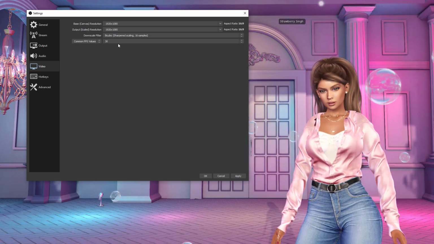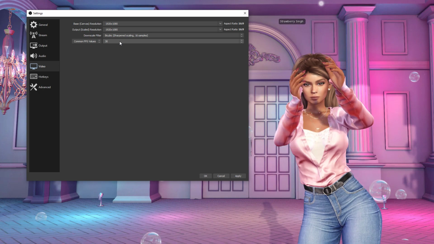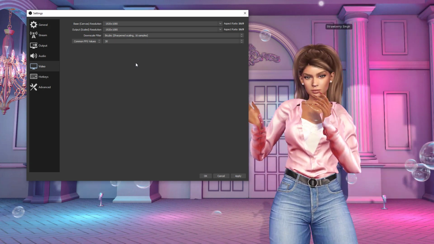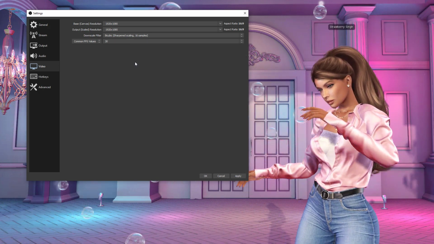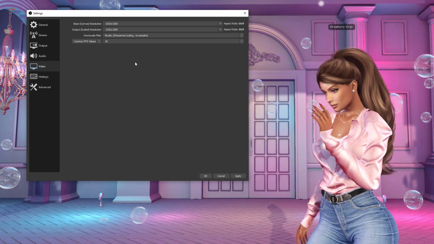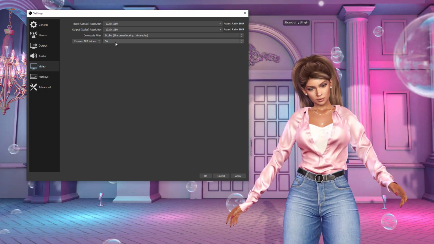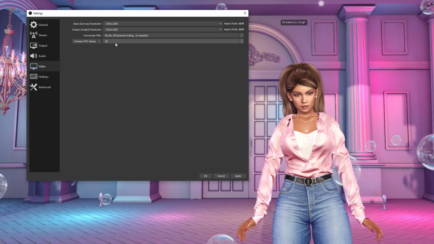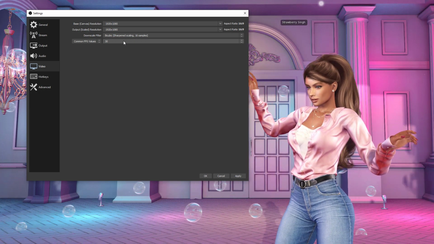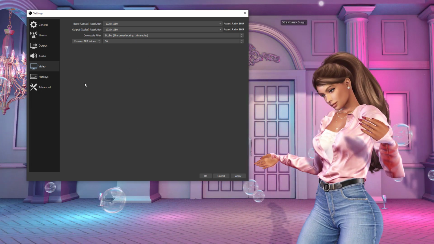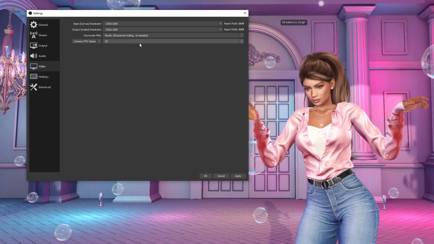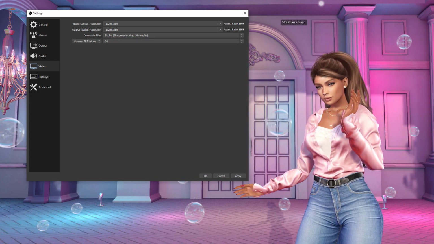And the common FPS, I have it set to 30. You want to stick to 30 as well, especially if you're streaming in some places like LinkedIn. They won't even let you stream higher than 30. So you want to keep it at 30, and honestly, you really don't need more than 30 FPS for streaming unless you want to go crazy. You can go higher, but just remember that.